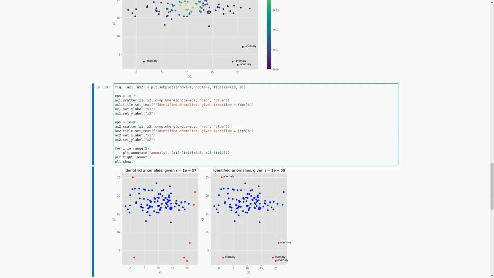We then set the value of epsilon and create the first scatter plot using ax1.scatter, with X1 and X2 as the x and y coordinates, and np.where, proba less than epsilon, red, else blue, as the color of each point. This sets the color of points with probability density less than epsilon to red, indicating that they are anomalies. We set the title of the plot using ax1.set_title, and label the x and y axes using ax1.set_xlabel and ax1.set_ylabel.